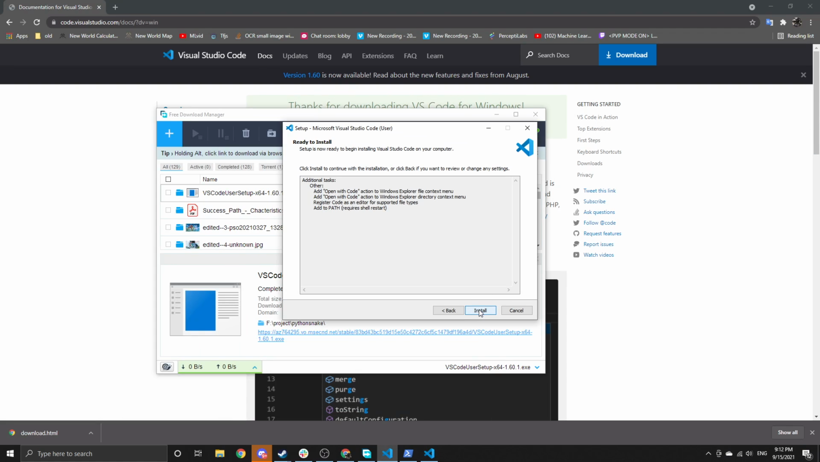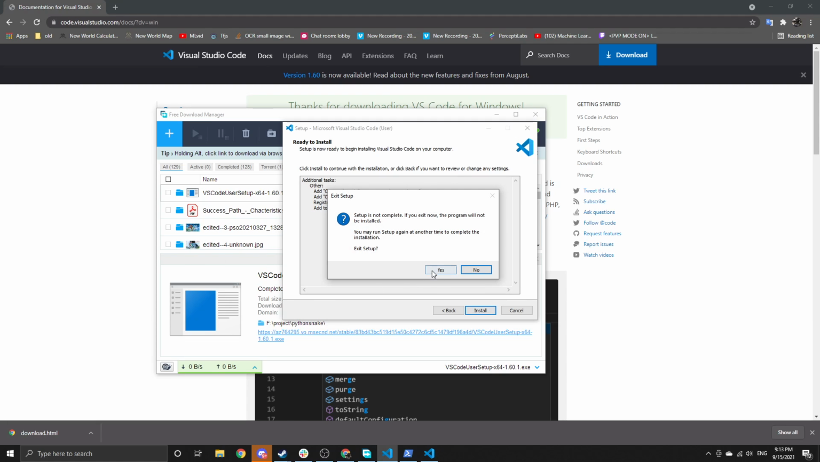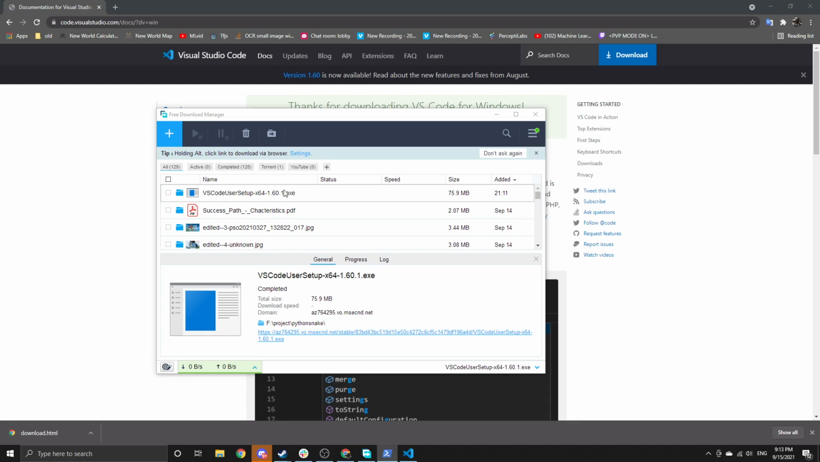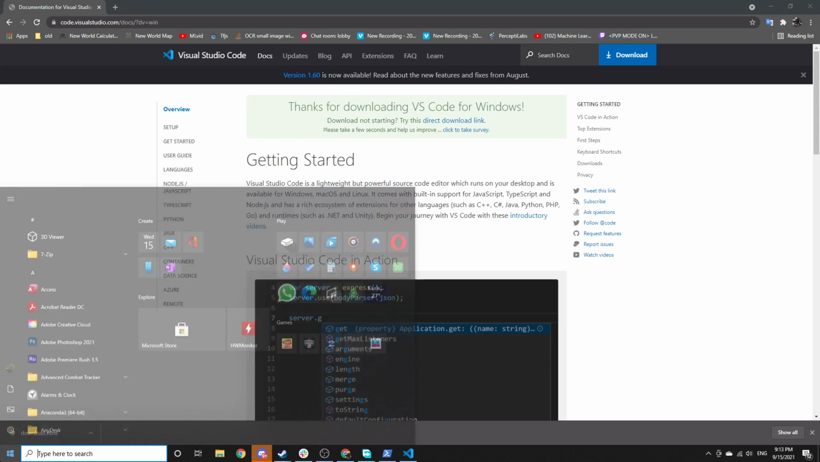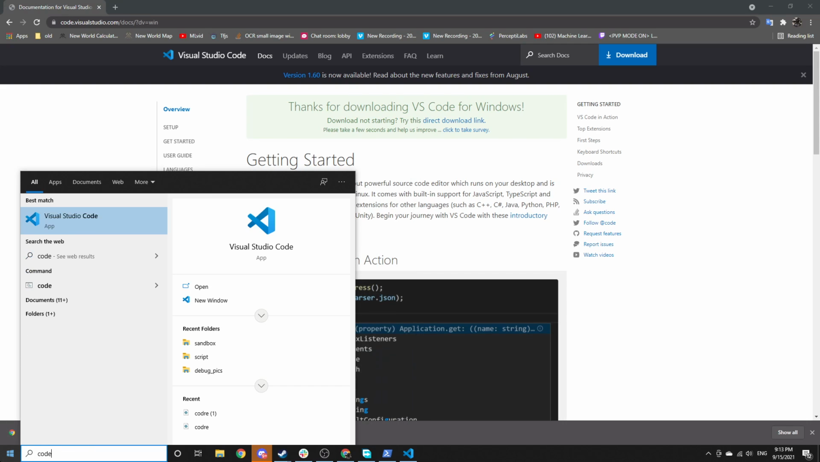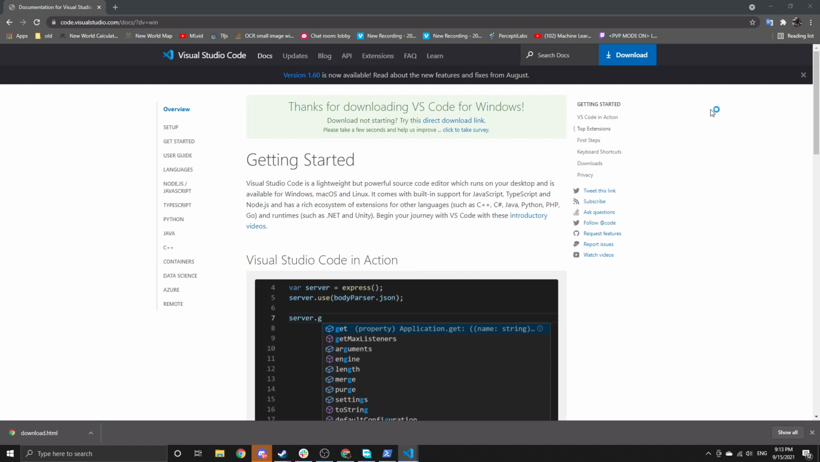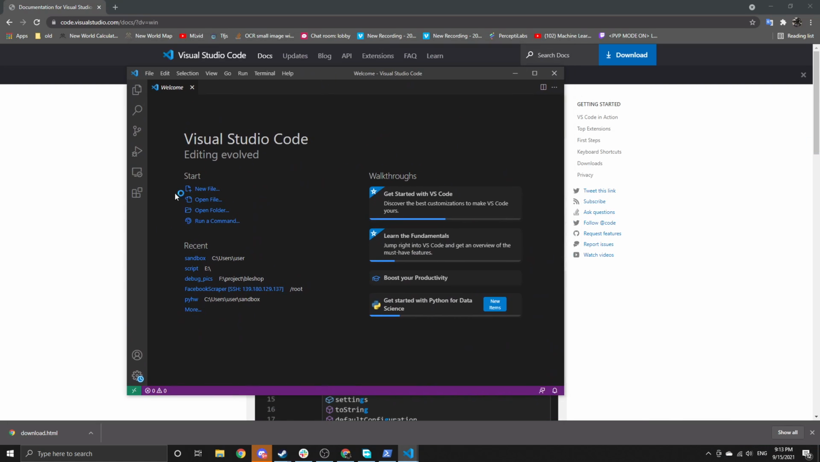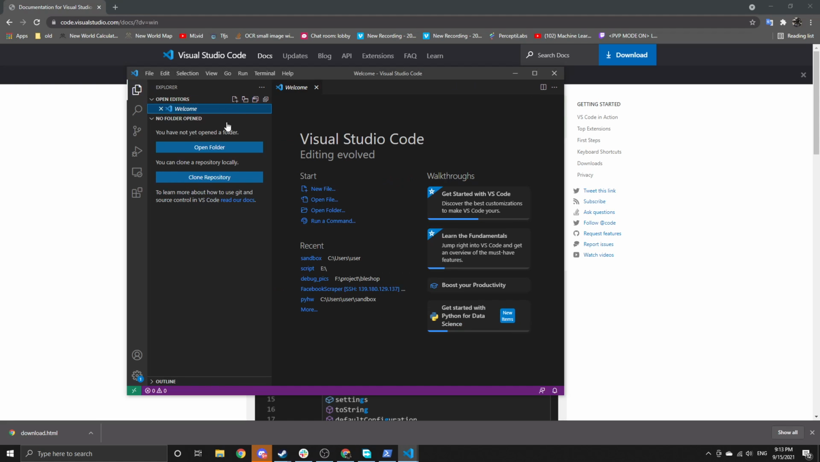And just next, next, install. Since I have installed it already, I don't really need to install it all over again. Just let it run, finish, and then you should be able to open Visual Studio Code over here. Click it, and then something like this will open. That's fine. You can just walk through here if you want. This is where you will edit your code.